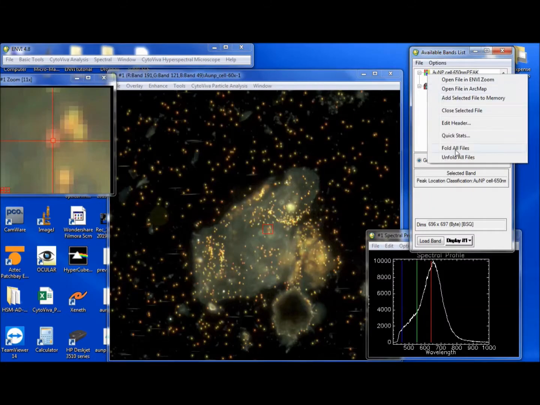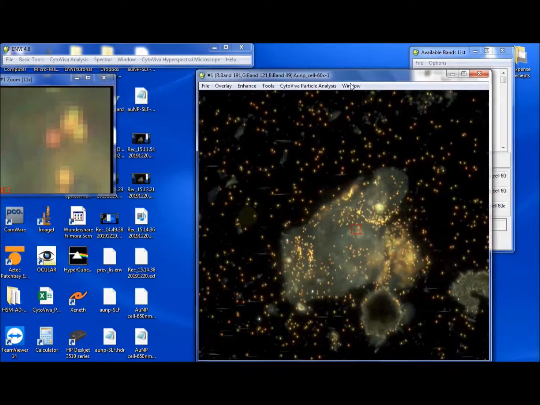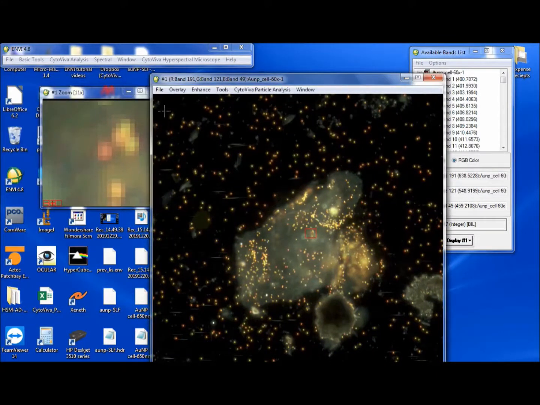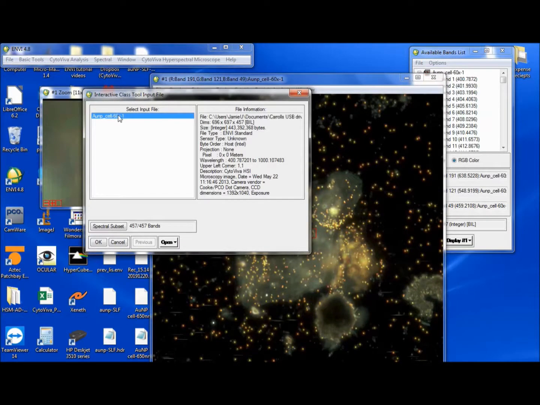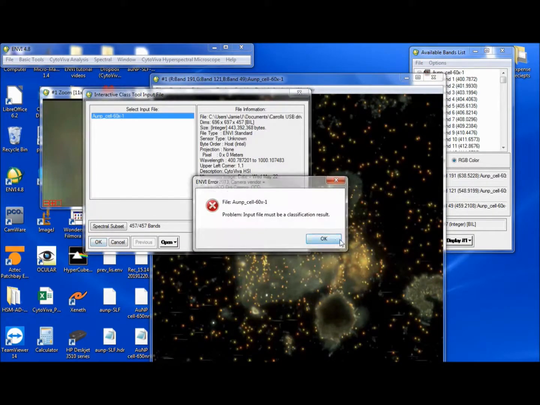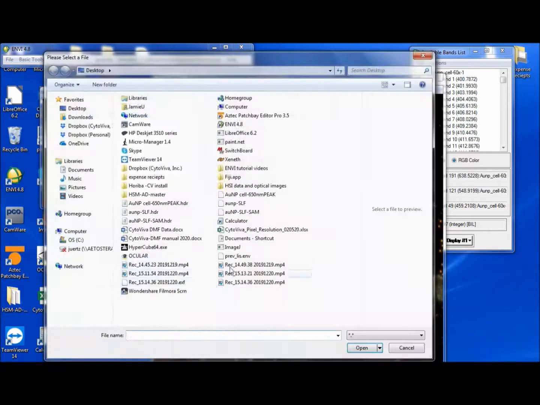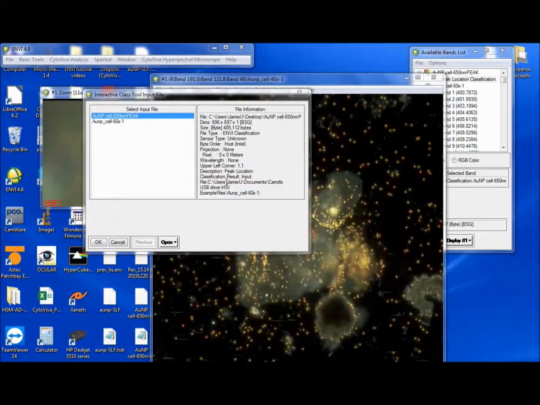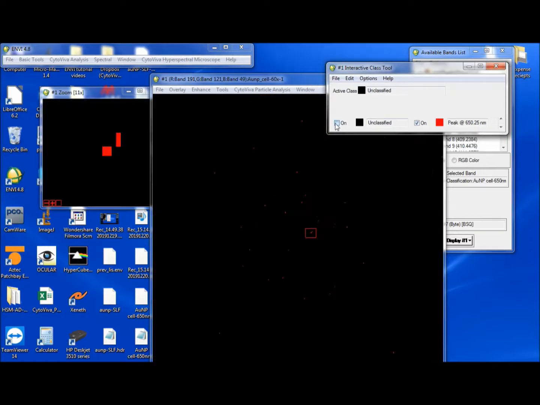And so now if we close this file, we want to reload these classification files. It's simple. We just go to overlay classification, and we're going to do it onto this. Oops. So I have to open this classification file. So I go to New File. And I just saved it on the desktop, AUNP cell peak. And here it is. So you can always get back to it.